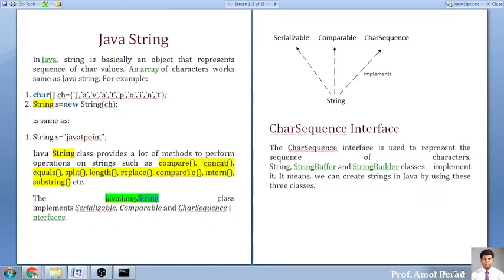Now the definition will be very simple. It is implementing Serializable. In its definition, it has implemented the Serializable interface, Comparable interface and CharSequence interface. These three interfaces have been implemented inside it, so its features are very big. Okay, so the String class is a combination of Serializable, Comparable and CharSequence. So these are the three interfaces which are added into the String.